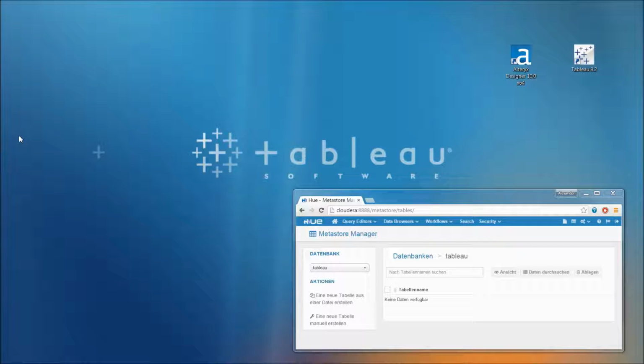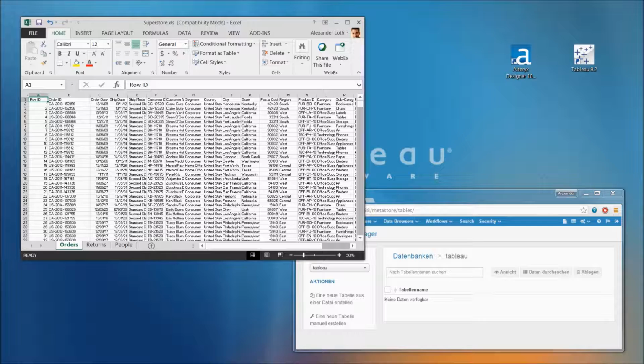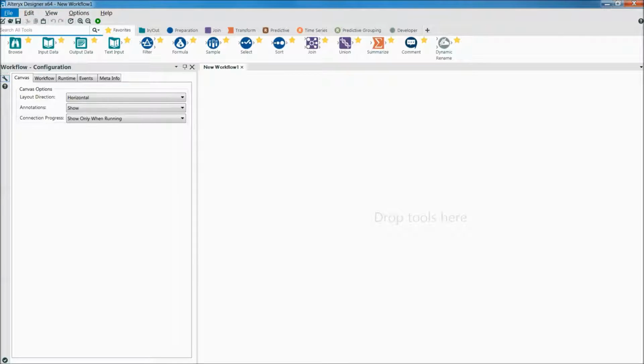Today, I want to show you a very handy way to load your Excel data to Cloudera Hadoop with Alteryx, and how to see and understand your data even faster with Tableau connected to Impala. So let's create a new Alteryx workflow and drop in the open connector.